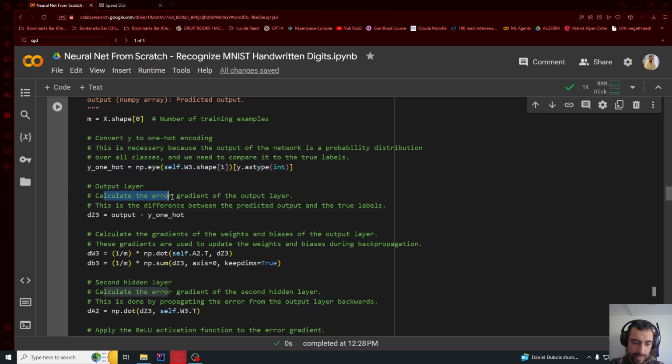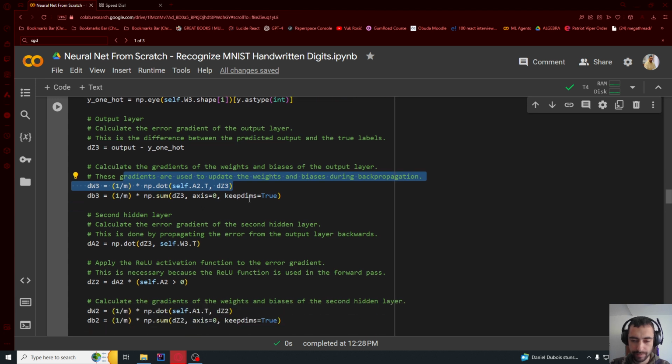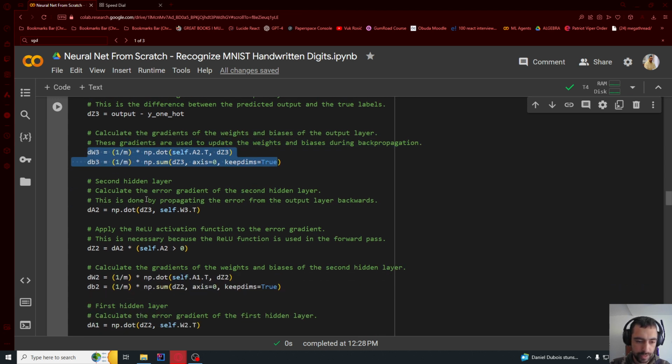And then at the output layer, calculate the error gradient of the output layer. This is the difference between the predicted output and the true labels. Then calculate the gradients of the weights and the biases of the output layer. These gradients are used to update the weights and biases during backpropagation, right here.